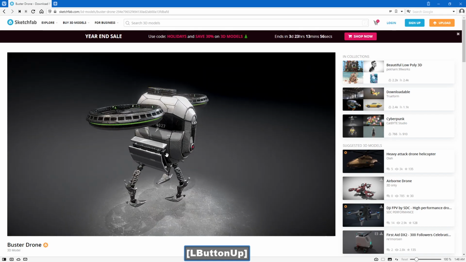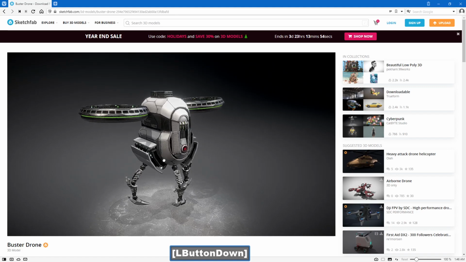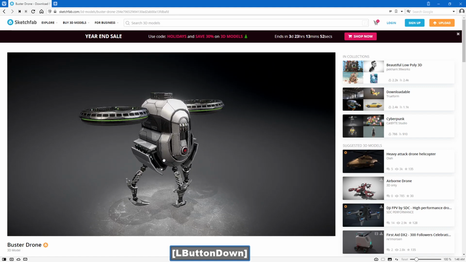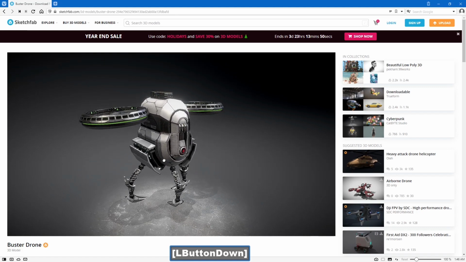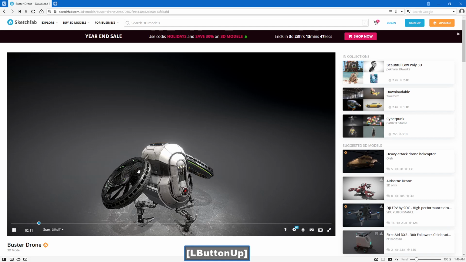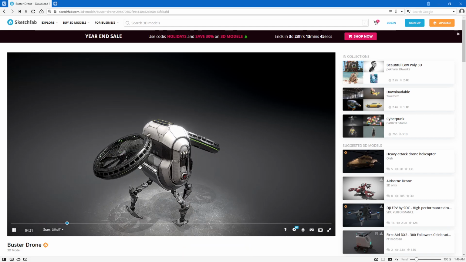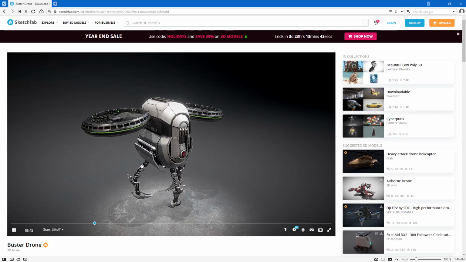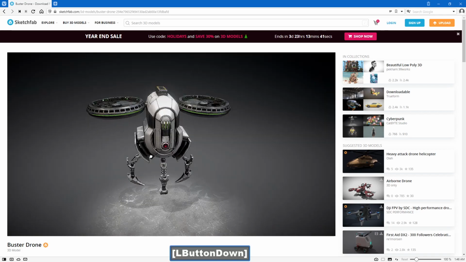Anyway, this one turned out to be a challenge, and the reason why is because it doesn't have a skeleton. It's object animated, but I worked out a solution here.